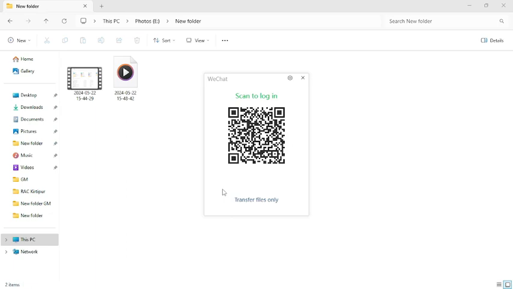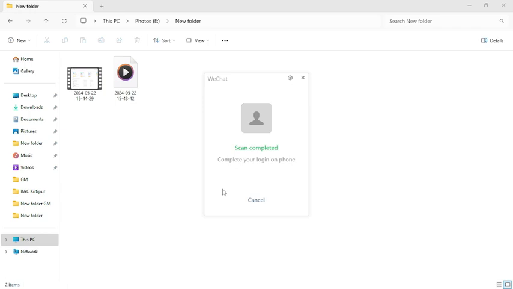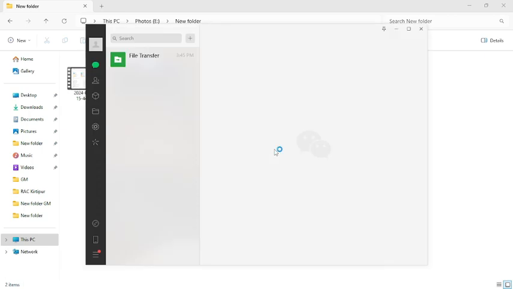So scan from your mobile from which you have logged in to your WeChat. Once you have scanned, click to login from your mobile. Then it will give access to connect to your WeChat from laptop. It might take a while to log in to your WeChat in laptop.